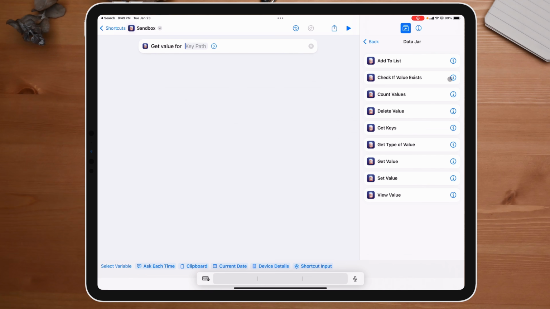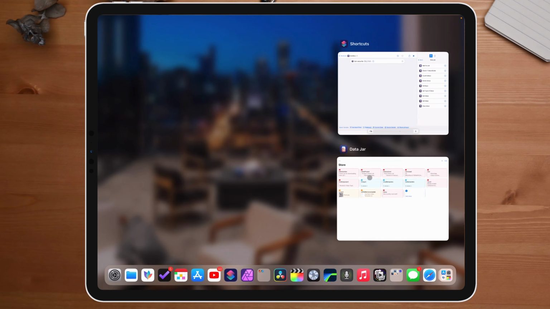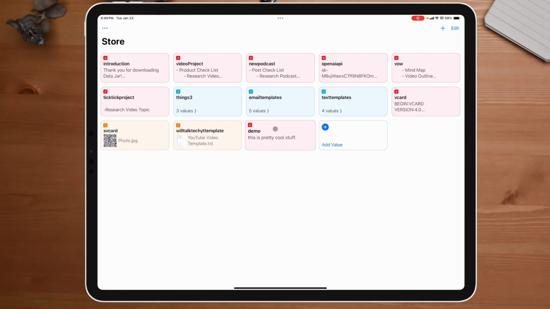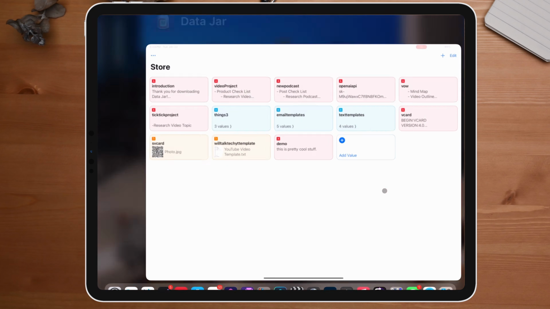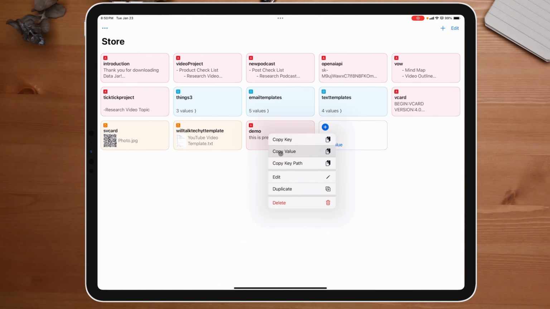But let's say I don't remember the value, which I'm not 100% sure that was the value. We can always come right here, right click, and say copy value. Then we can come back over here and just say Command V. Well, actually it didn't copy the value, we want to copy the key. So I'm going to say copy.